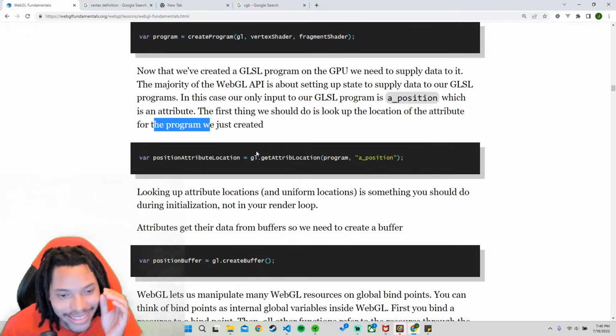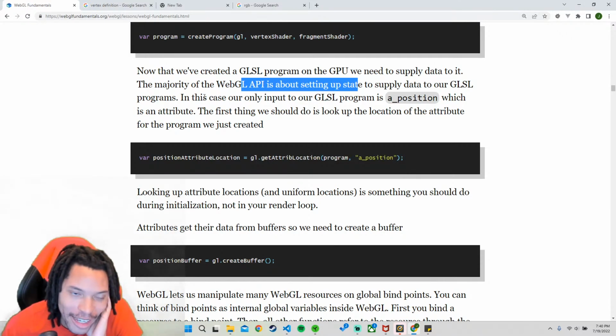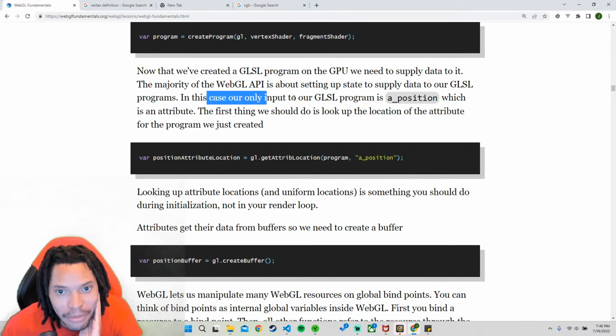What? Let me read that. Okay, the WebGL API is about setting up state to supply data to our GLSL program. In this case, our only input to our GLSL program is a position.